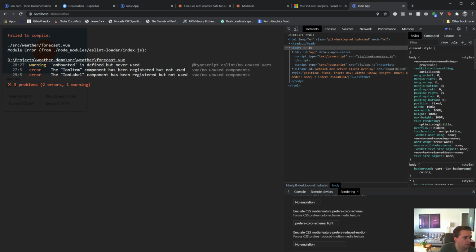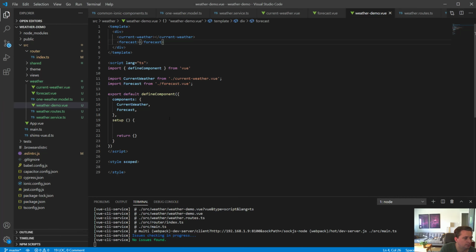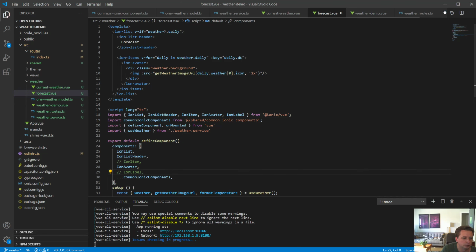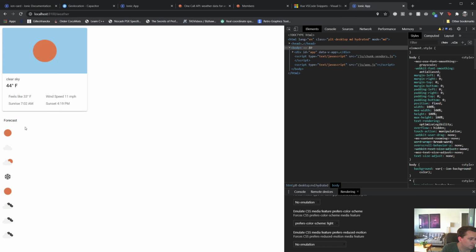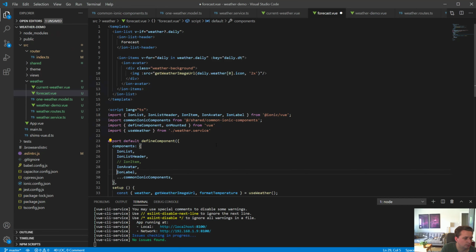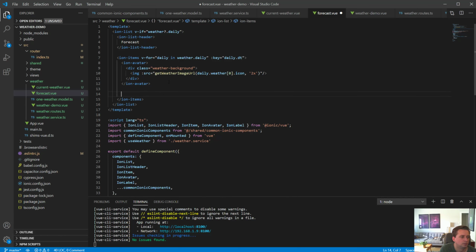Ion item and ion label. Oh yeah, we haven't used those yet because I haven't finished the code. I imported too much too soon and now it's mad at me. I wonder if I can get away with just doing this quickly and show this off. Yeah. Cool. So there's our forecast. All we have is the logos yet, but then we have all of our logos for each day in our list. Great, let's uncomment those because we're about to use them. Okay, there's our avatar. Let's add our label.